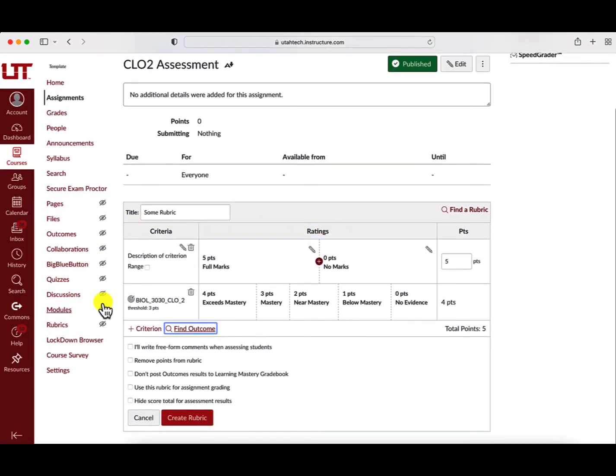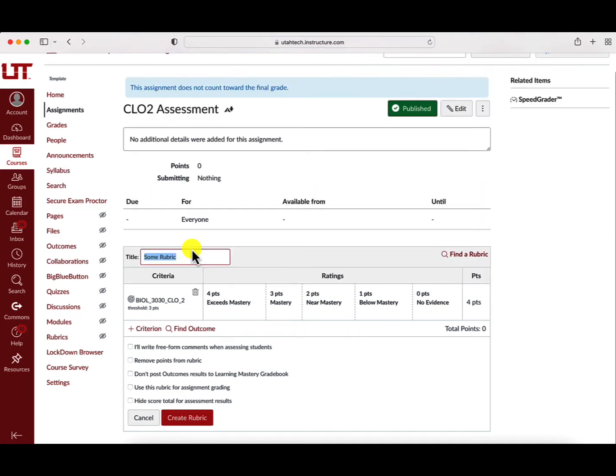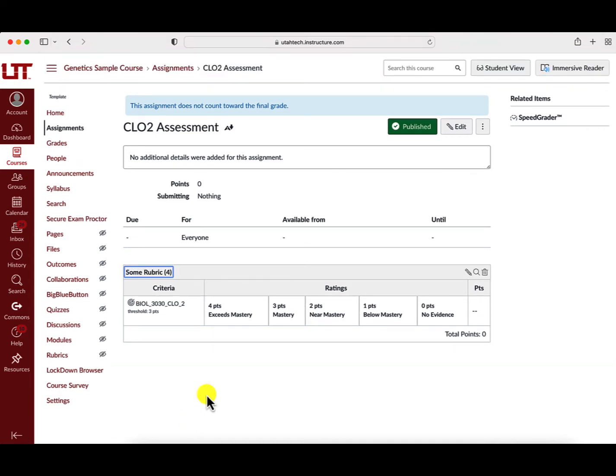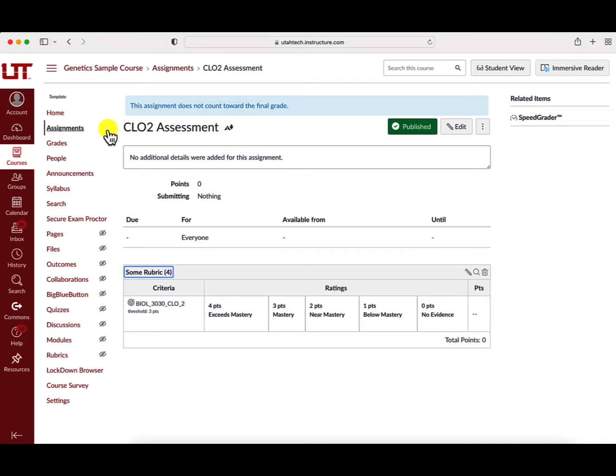This is the rubric we created. When you open a rubric, it will by default give you at least one criteria. You can add additional ones too, but we don't need these criteria. All we want is the outcomes CLO. And so once we've done that, you can now click Create Rubric. And you've now created this rubric for CLO Assessment 2.